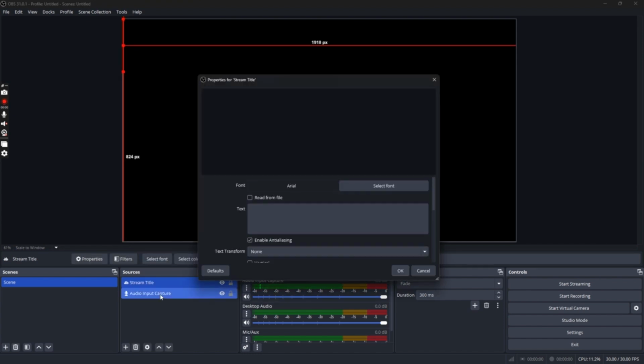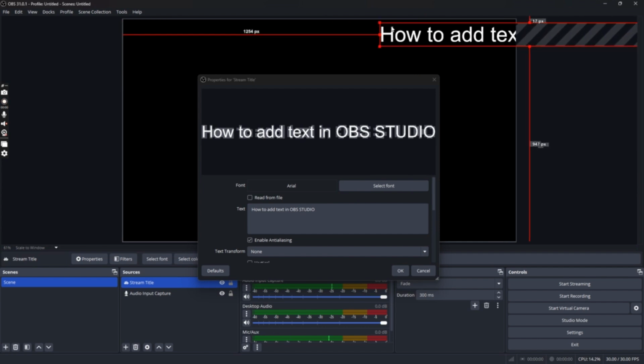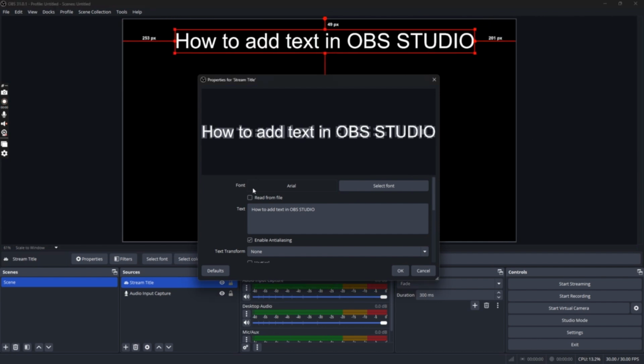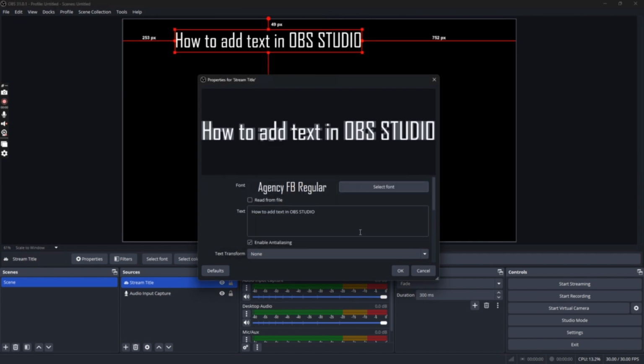3. Customize the text. A text source properties window will appear. Customize your text. Enter text. Type your desired text in the text box. Font. Click the Select Font button to choose the font, style, size, and color.